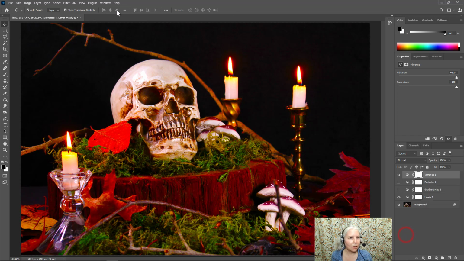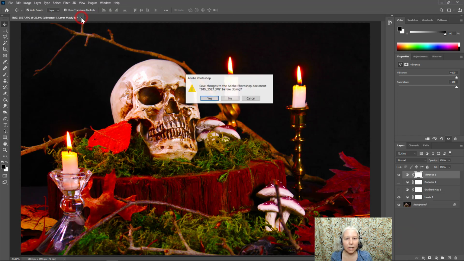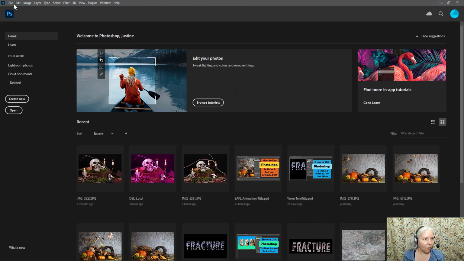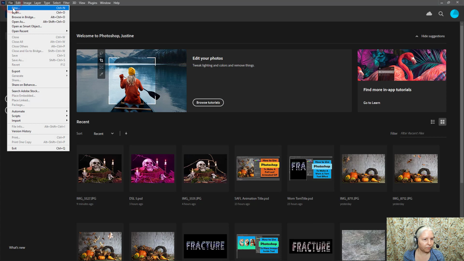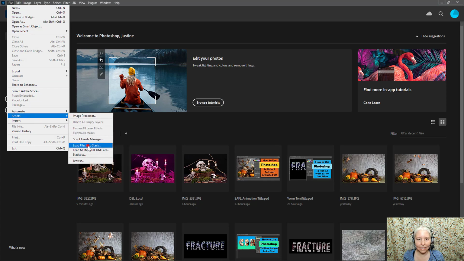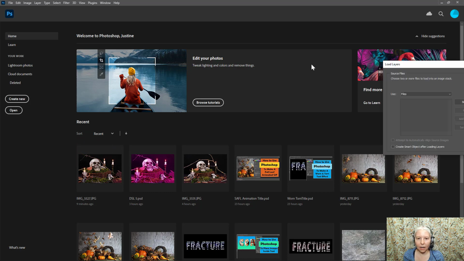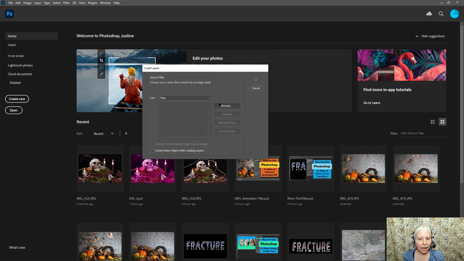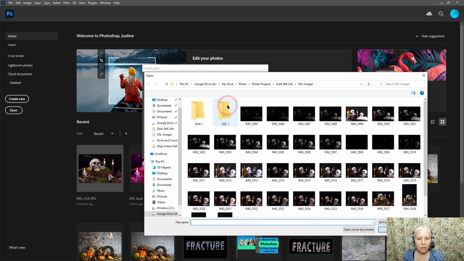Okay, let me show you what to do next. So I'm going to close this and I'm going to not save my changes. Now I'm going to go to File, Scripts, Load Files into Stack, and I'll go to Browse.